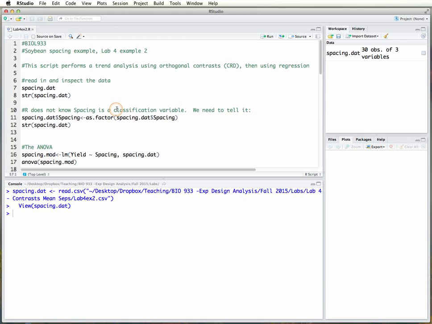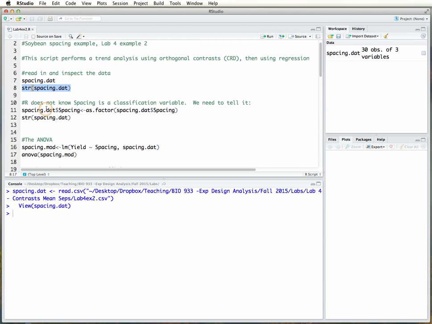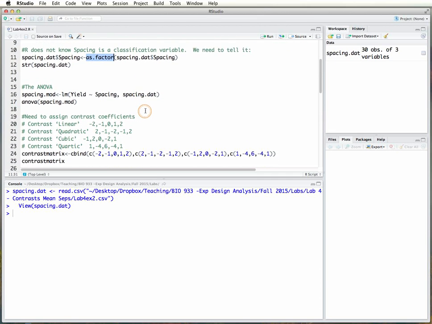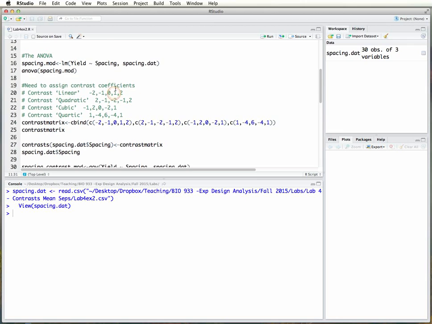I'm not going to spend a whole lot of time in the initial part of the script. The first part of the script, we're going through checking the structure of the data set, making sure that the spacing is understood to be a factor, performing an ANOVA, and then partitioning those treatment sums of squares using our 4 degrees of freedom. Remember, because we have 5 treatment levels, we have 4 degrees of freedom. So in a trend analysis, we can ask for linear, quadratic, cubic, and quartic components to that response.